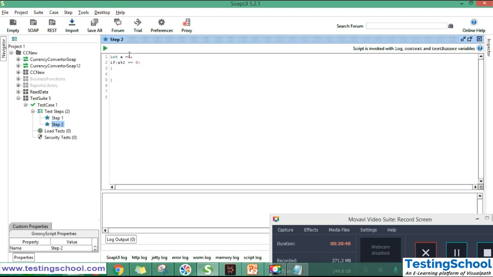When a is 5 % 2 equal to 0, no. So that means this is not an even number, it is an odd number. So a is an odd number. Else, when we use curly braces, by default it will come. log.info a is an even number.